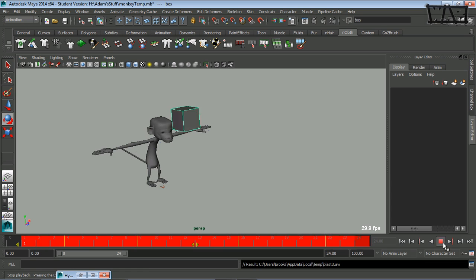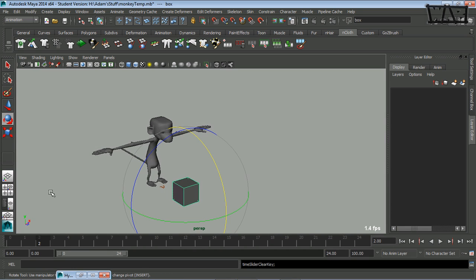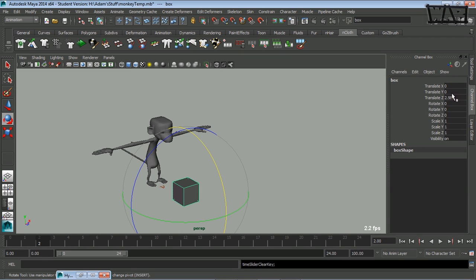Didn't mean to do that. Right click on the timeline and press delete. And now all those keys are gone. If I go to my channel box, none of my attributes are red. I know that there's no keyed information there. Okay. Now I'm going to open up what's called my graph editor.